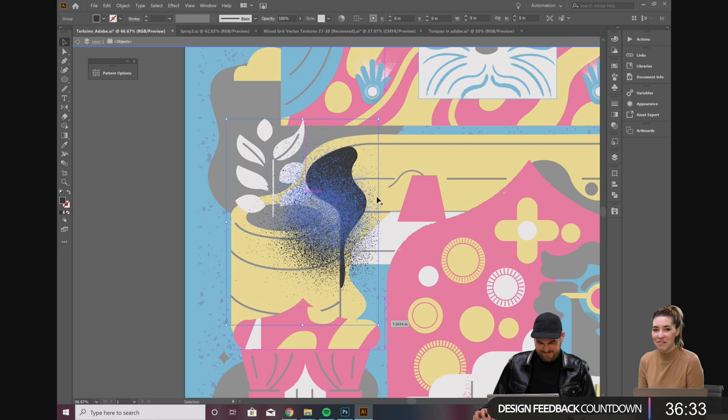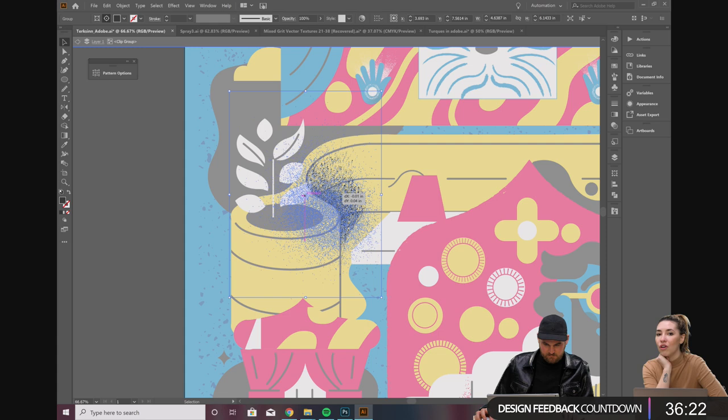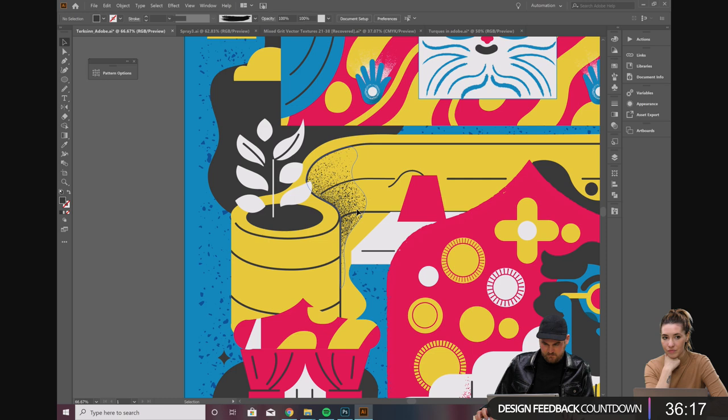Mostly Adam was talking about how he creates a circle as kind of like the sun or the light source, so that he can reference that as he's adding shading like this, and just as a reminder of where the light source is coming from, so it's all cohesive throughout the whole illustration.